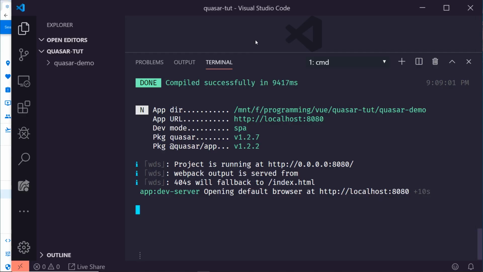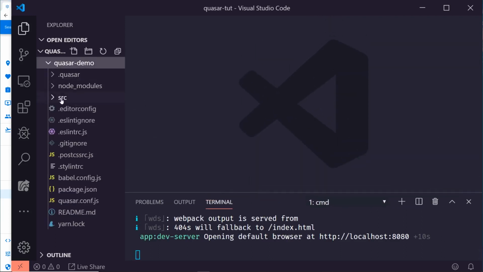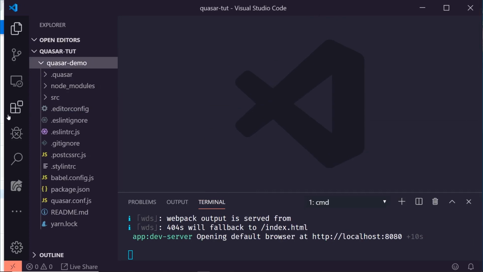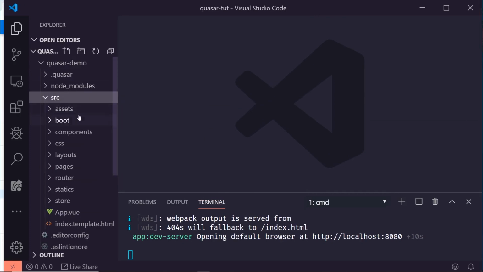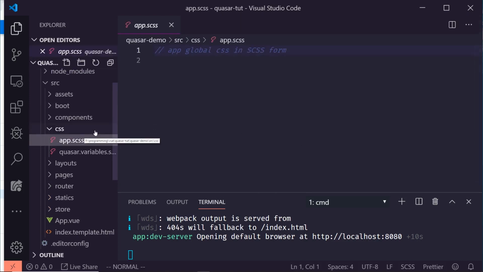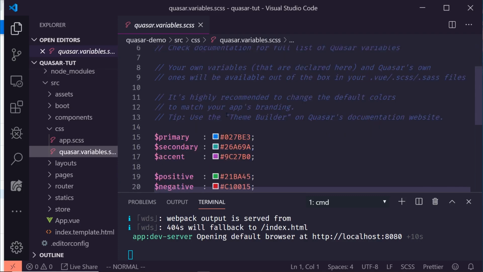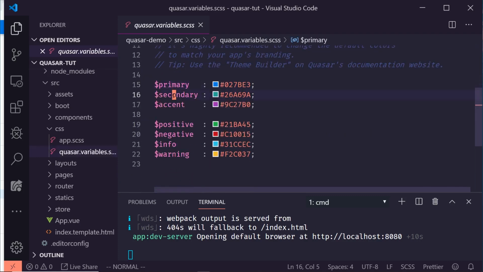So let's take a look at the directory that I created. So here's the Quasar demo. You can see I have a source folder, and in the source folder I have our CSS, which we chose SCSS. And here is our variables file. This is the look and feel that comes out of the box. So here's the primary, secondary, accent, positive, negative, info, warning.